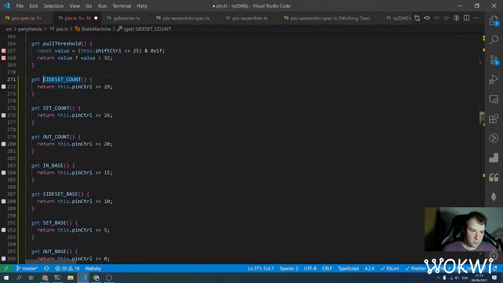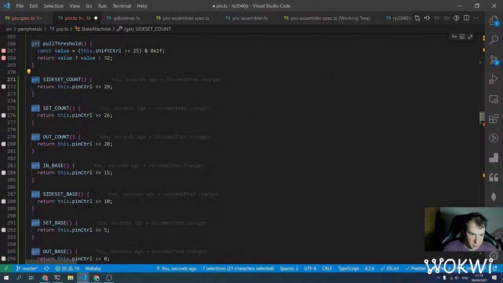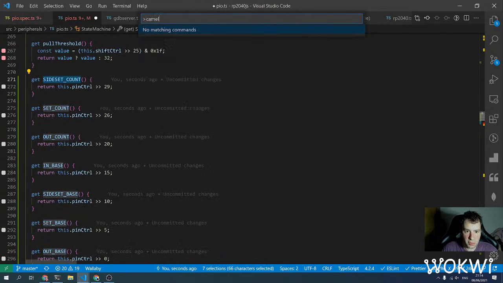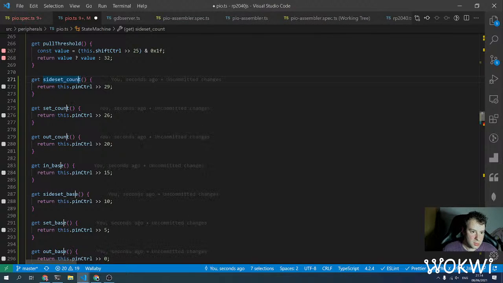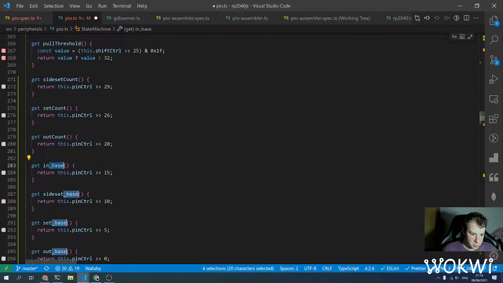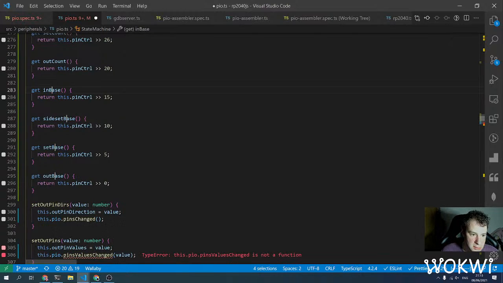And I wonder if there is a way to camel case it. I'm not sure there is a shortcut for this. That would probably be a bit helpful. Yeah, there is no easy way to jump to the right place, so I'll just do it half manually. So count, and then for those 4, that would be base.